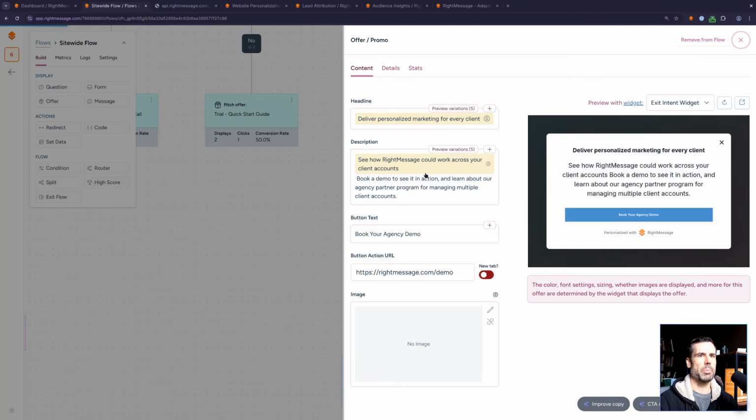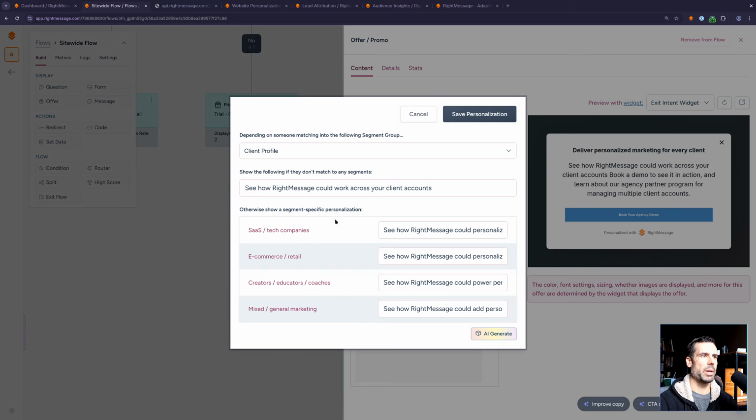And this is also being personalized. So we're changing this depending on what kind of clients they work with. So if they're working with SaaS companies, you could personalize your SaaS client websites. If it's e-commerce, you could personalize your e-commerce clients' shopping experiences.